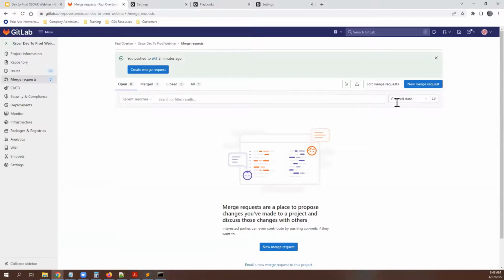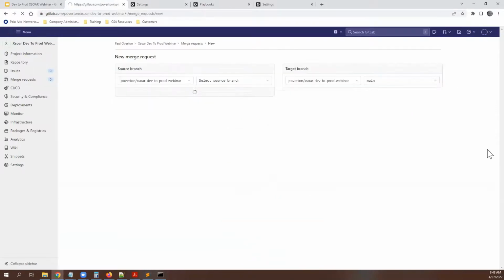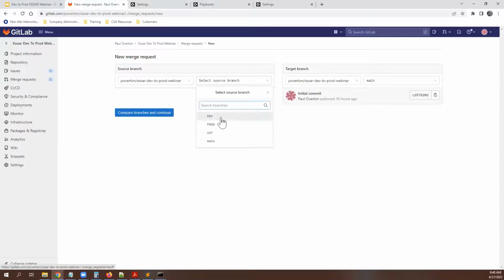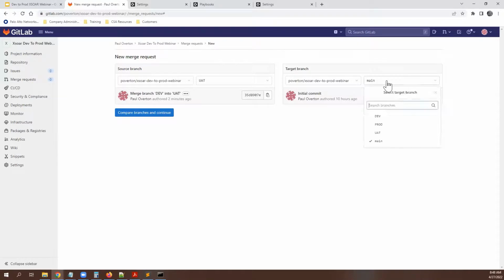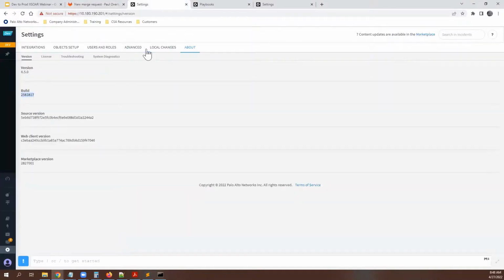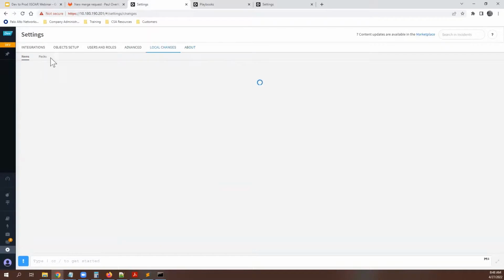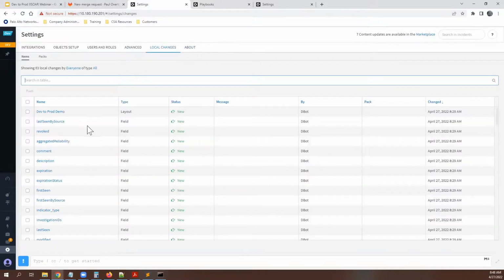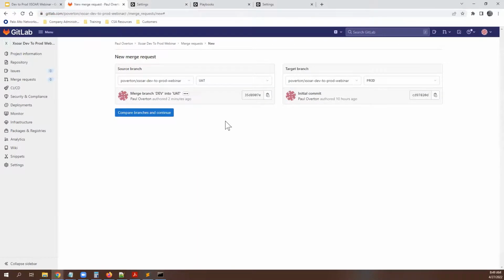So I'm going to create a new merge request. And now I'm going to select my UAT prod, because let's assume I tested everything was working out okay. I can't re-push those changes because they've already been done. So I have to now manage it in my GitHub. So now I'm going to compare, continue.